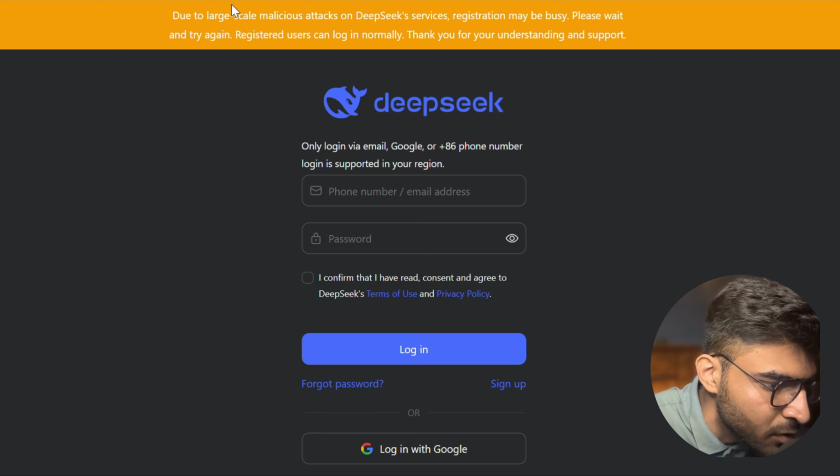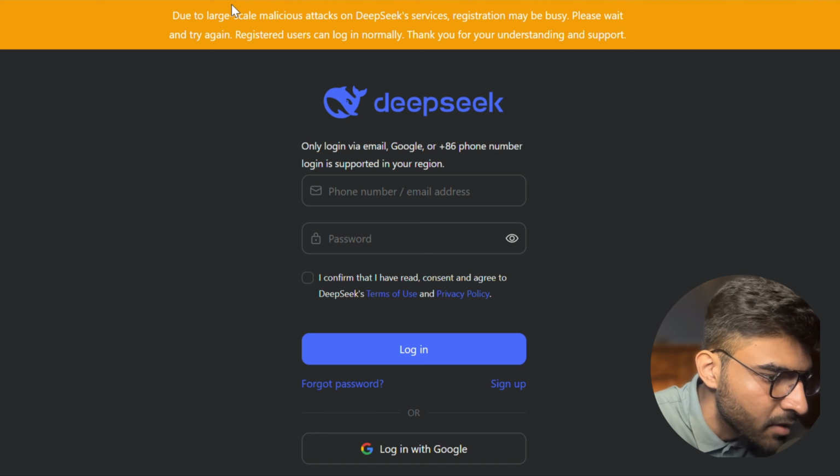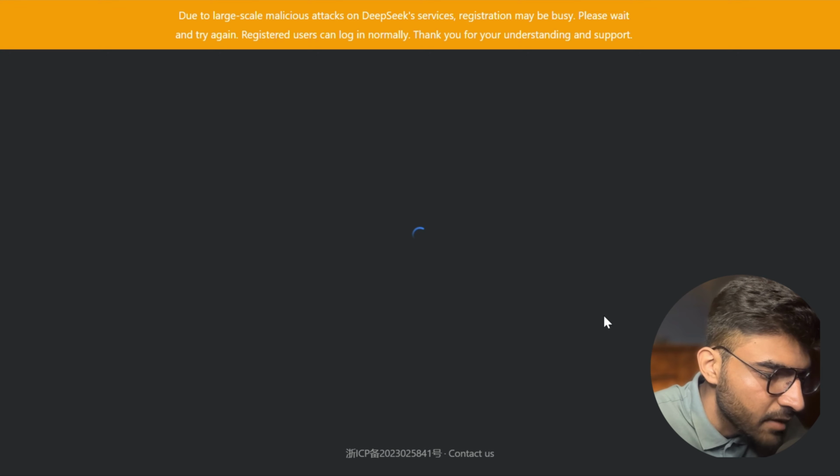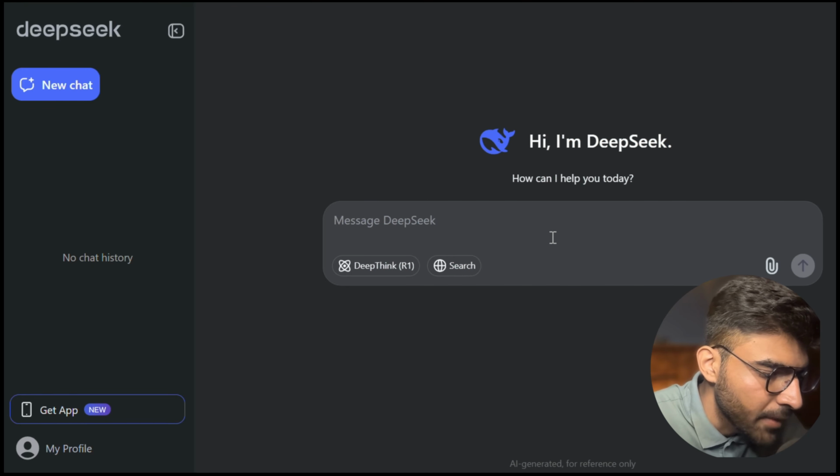Okay, it's saying that due to large scale of malicious attacks, the DeepSeek service registration may be busy. Please wait. Registered users can log in normally. Thank you for understanding. Okay, let me try to log in with my Google account. Okay, sign into DeepSeek account. Okay, so that's how you can create your own DeepSeek account by going to chat.deepseek.com.